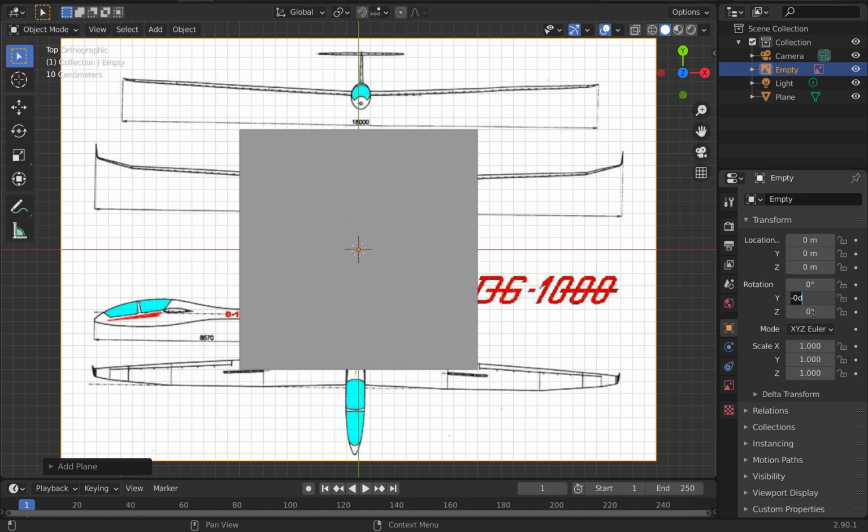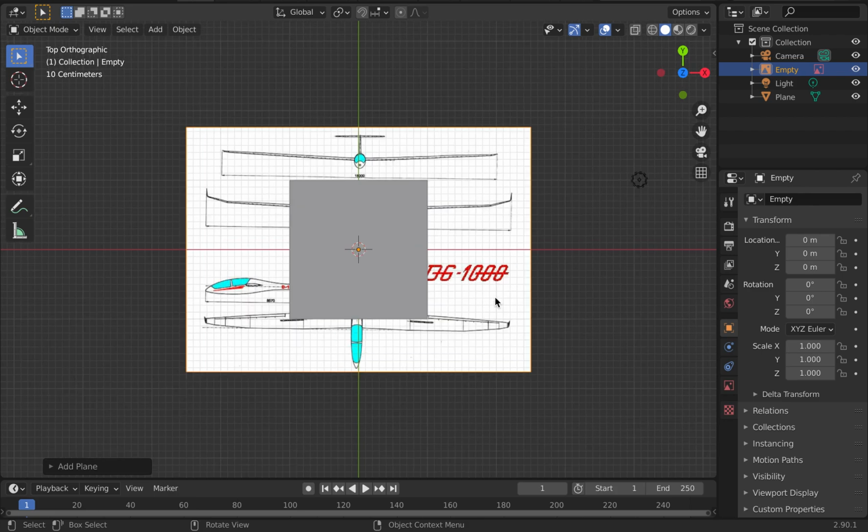Now I'm just going to position it at 0, 0, 0. It's all 0, so flat on the X and Y axes.